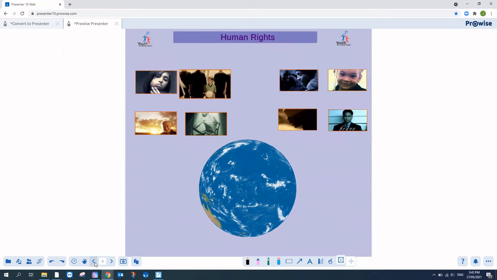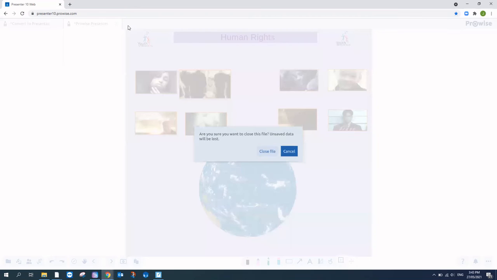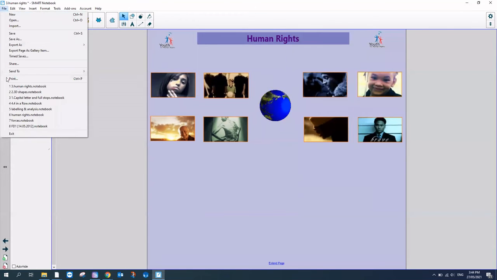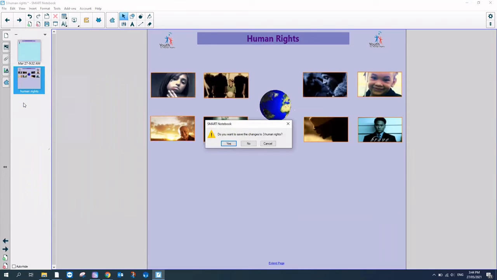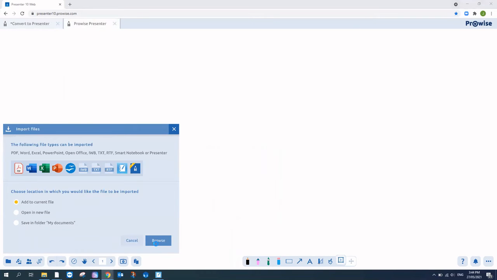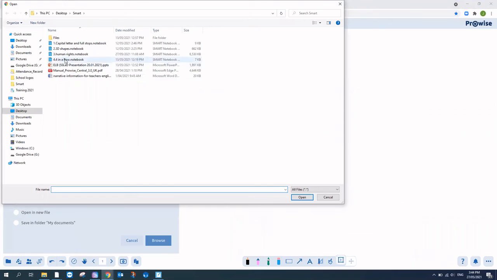The next one we're going to look at is a game of 4 in a row. So in Notebook, we'll let it load. It looks like this, and you're able to just play 4 in a row. Switch back to Presenter. We'll open a new tab. Import, Browse. And we're going to select 4 in a row.